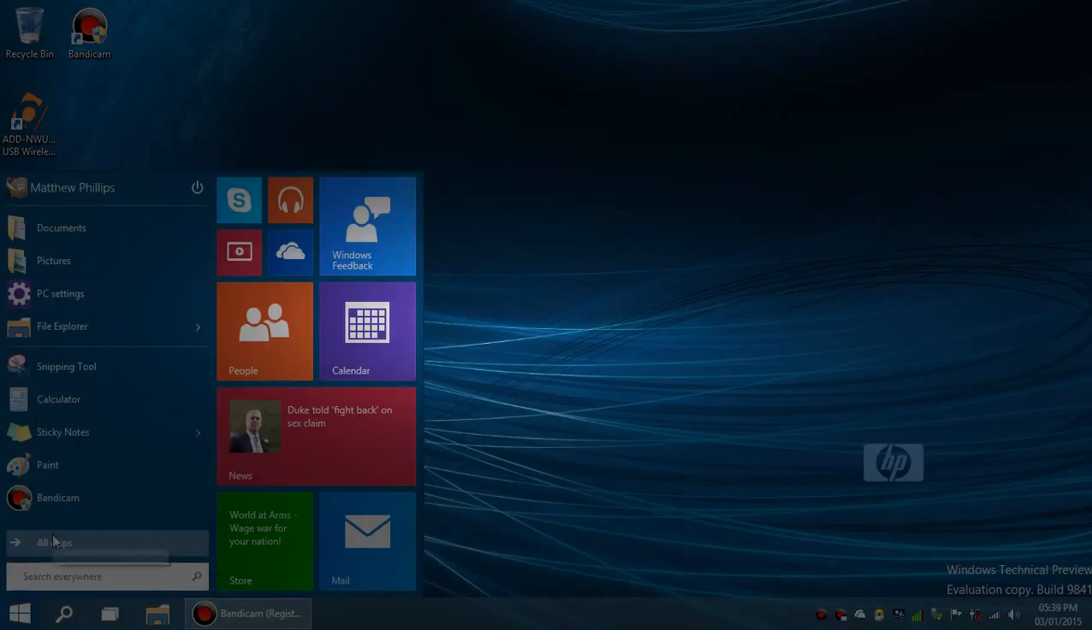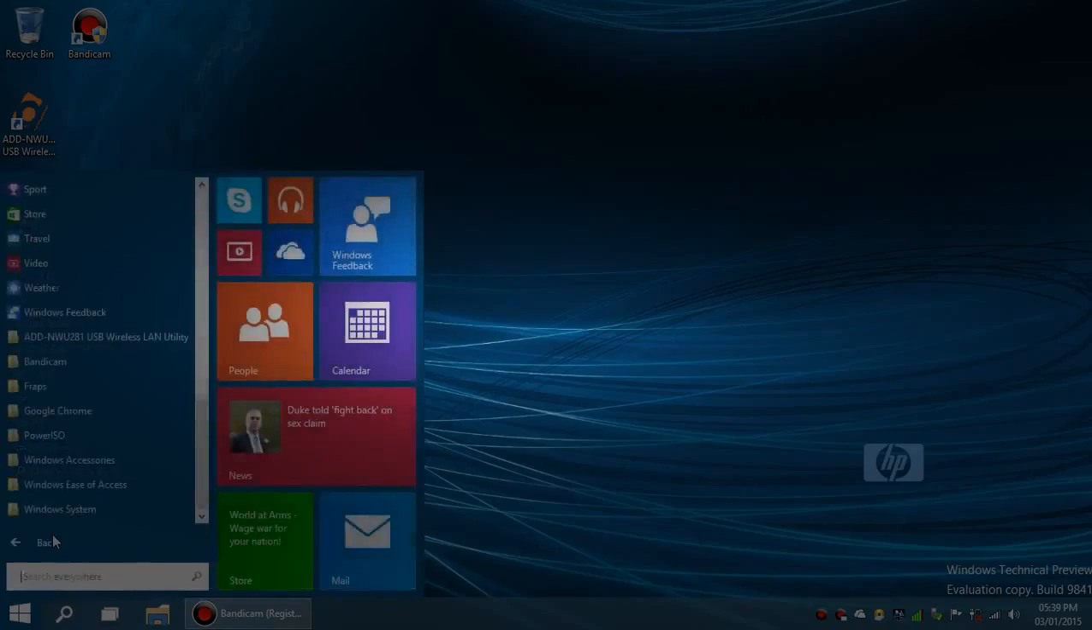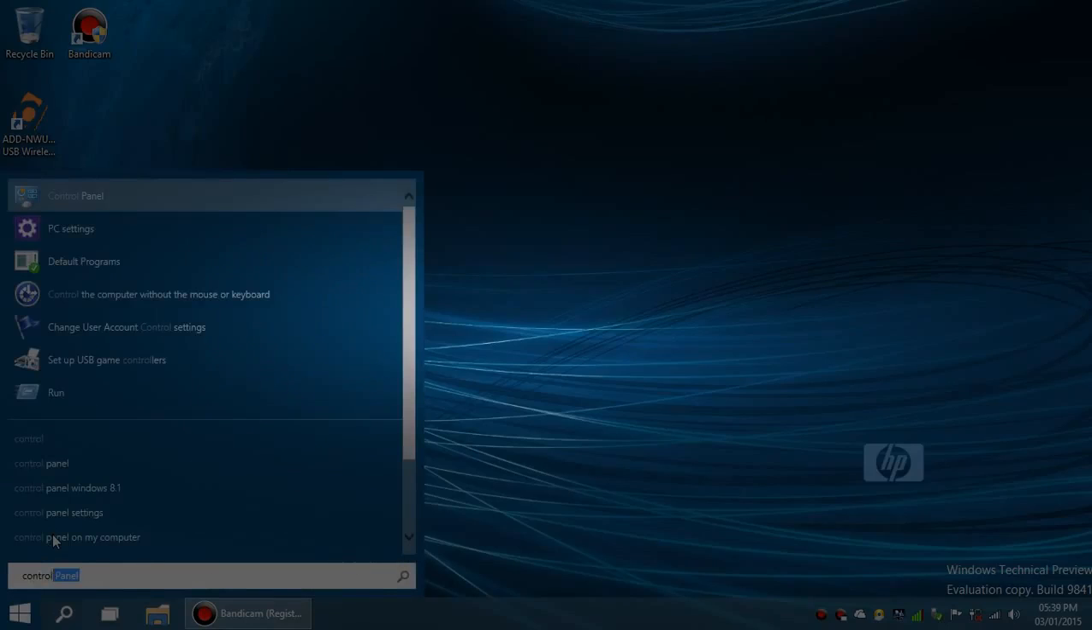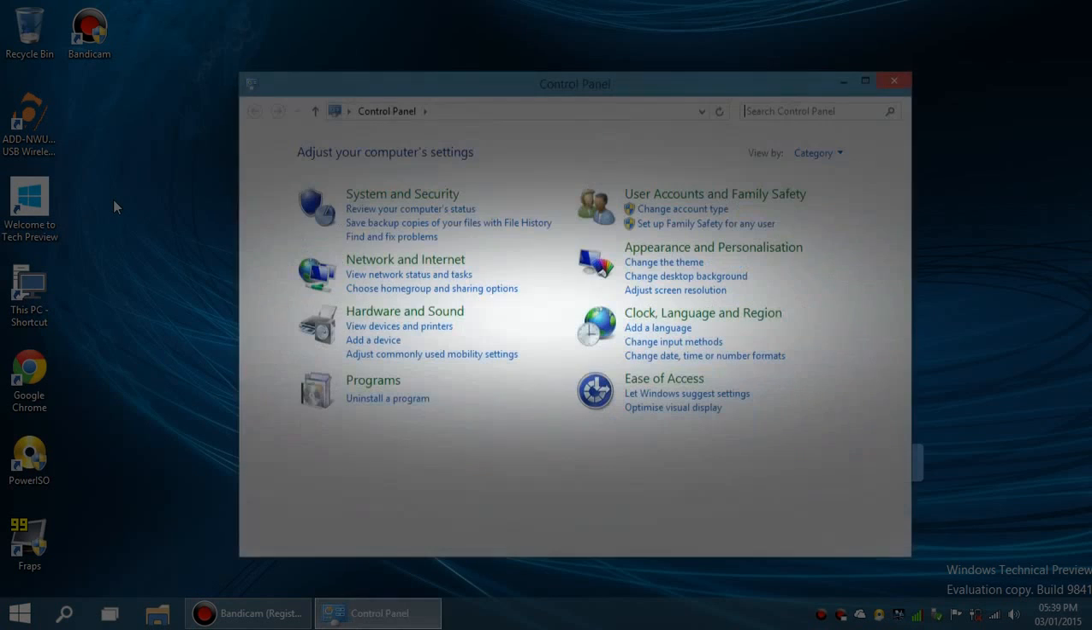One thing to note, if you go into search here, it's just like Windows 8.1. You will get results from both the PC and the internet. So you see the options down here, they're internet options, and obviously here is what's on the PC.